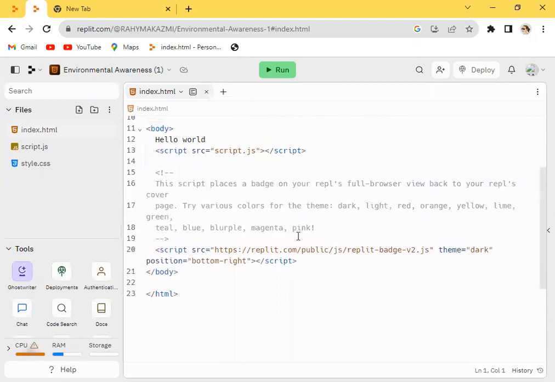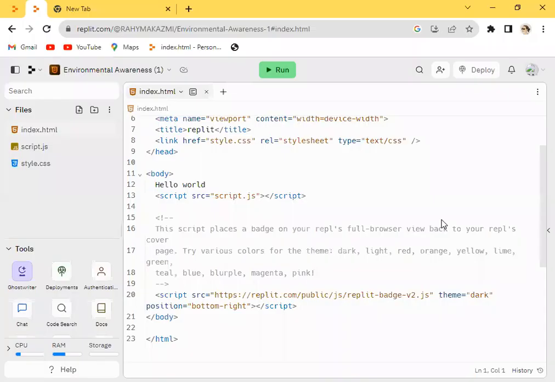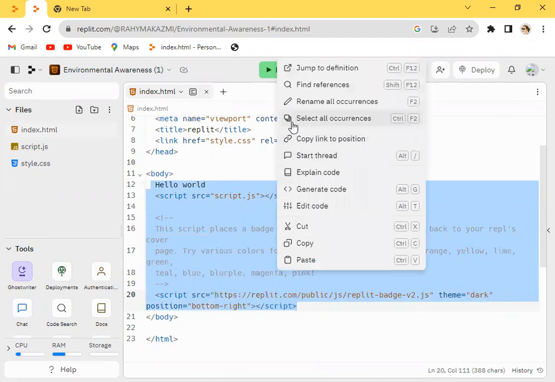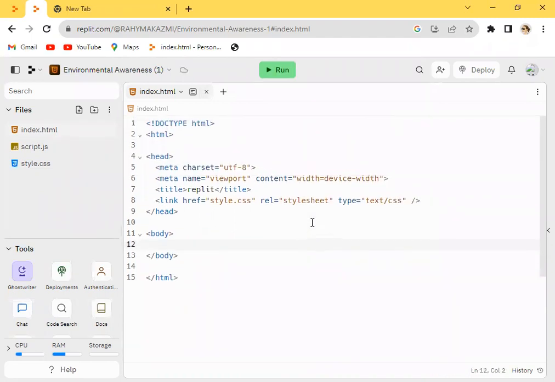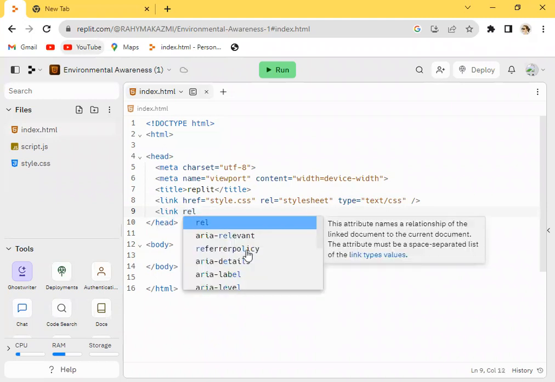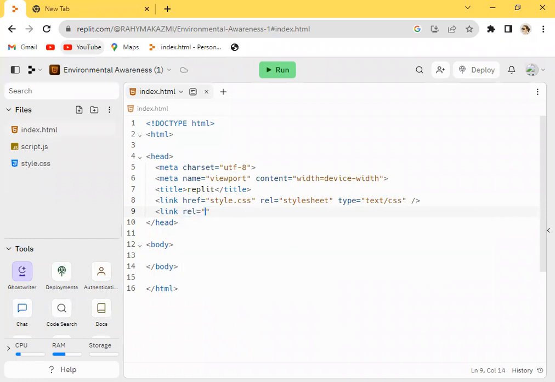Okay, so you'll do one thing. You will remove this, not the body, but all of this, and you will right-click and cut. Now here, what you will add is, you'll press space and add the same link. As you can see, link rel. You will press enter, and type equals and the quotes, link rel preconnect. You will write preconnect in it.